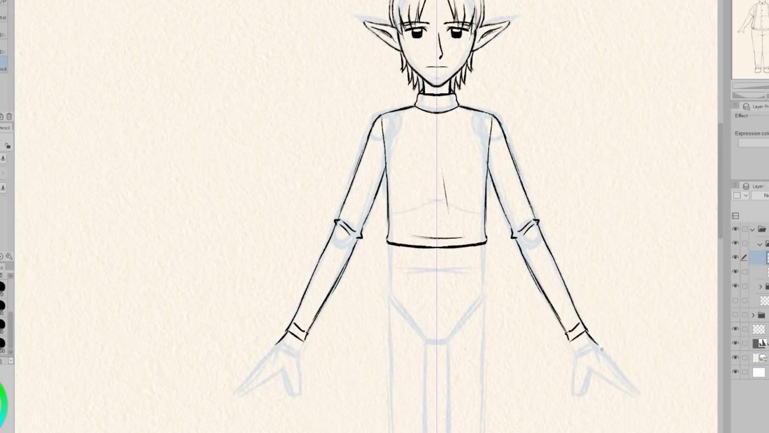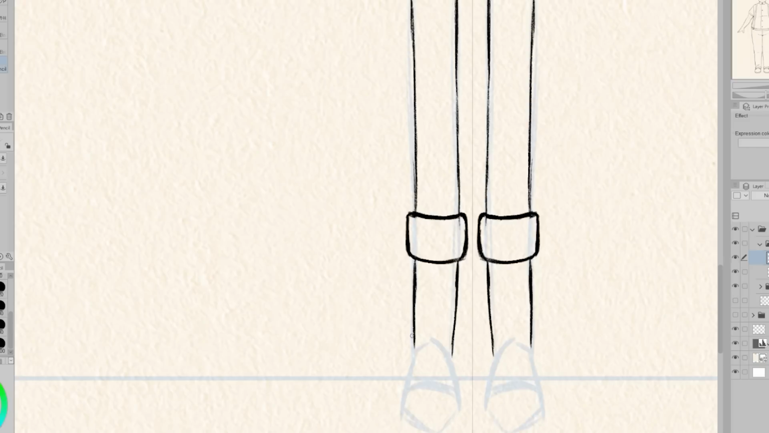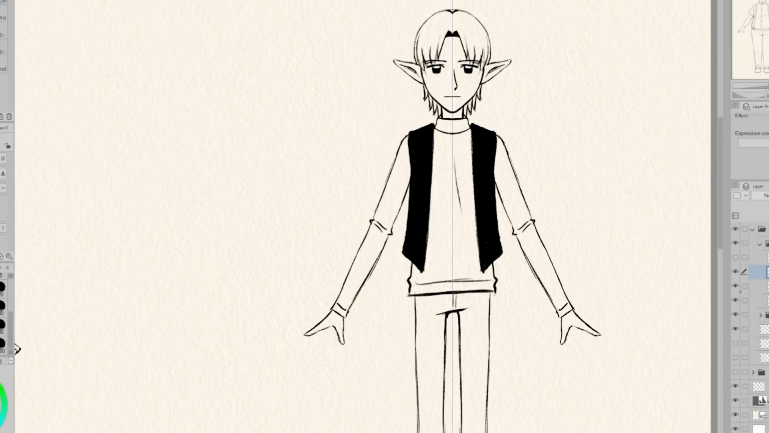For his clothes, I was also struggling a bit. I wanted him to wear a turtleneck, but that's about all I knew. I kind of just kept playing around with things until it felt okay, but I wasn't totally happy until I added the vest. The vest really brought things together.